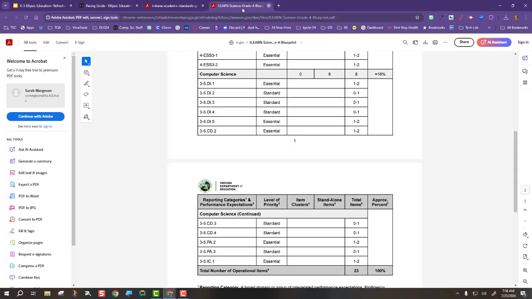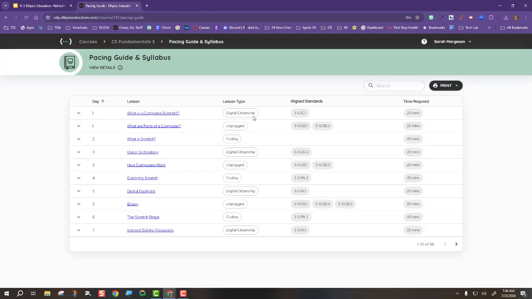If that is a lot of information, we totally understand, which is kind of the reason we looked at Ellipsis. So when we look at Ellipsis, this takes all that guesswork out of it. I follow these lessons, I look at the standards to make sure that they're being covered, and I can rest assured that my job is done in terms of teaching computer science standards.